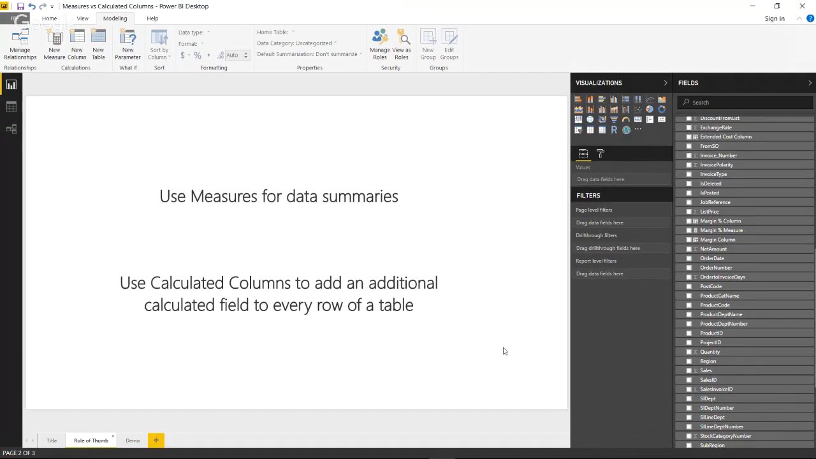So back to our rule of thumb. If you're performing data summaries, maybe you just want one value out of an entire table, which gives you your total sales last month, use measures. If you need to create additional base level data that is then used in additional calculations later on, use calculated columns.